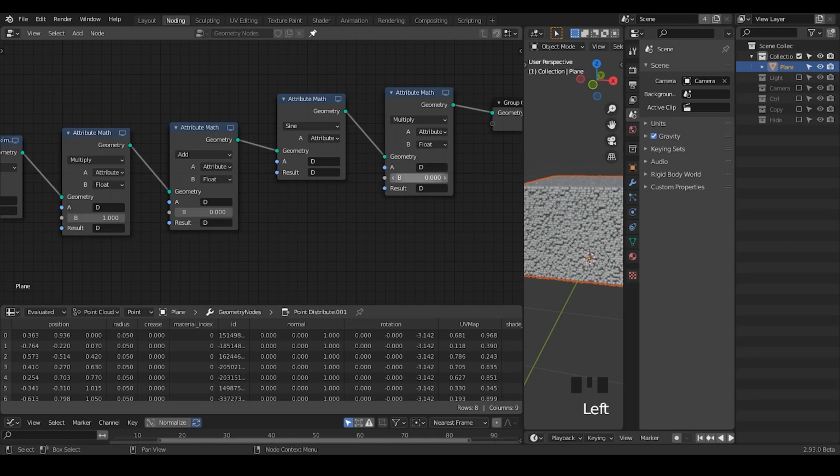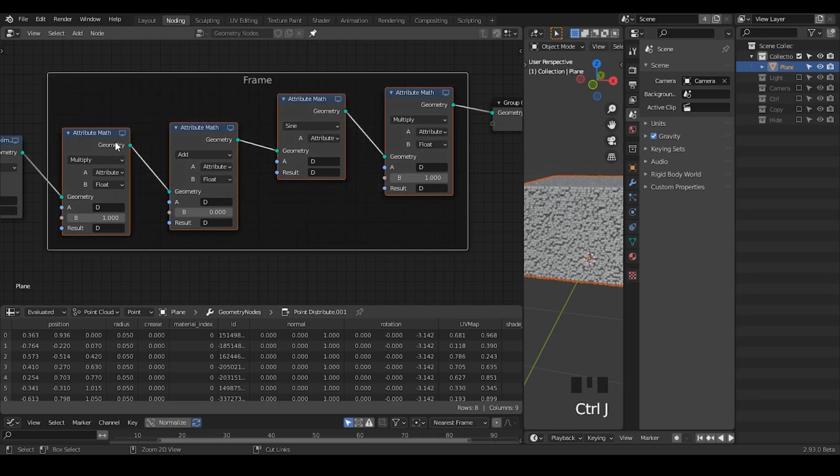And I'm going to multiply by 1 and add 0. So you might think, okay, what does it do? Not doing anything. Everything multiplied by 1 is still everything. So, we're going to press Ctrl J to add a frame. We can add a label, just to call it the sine function.